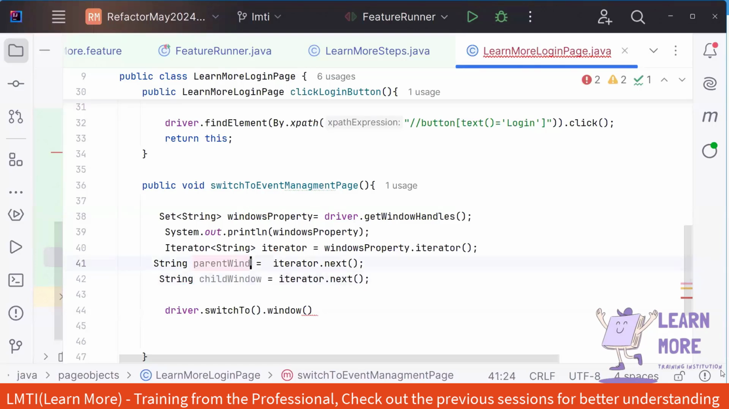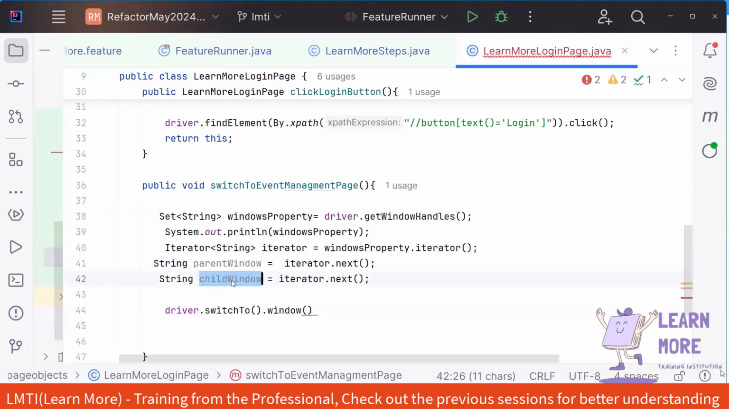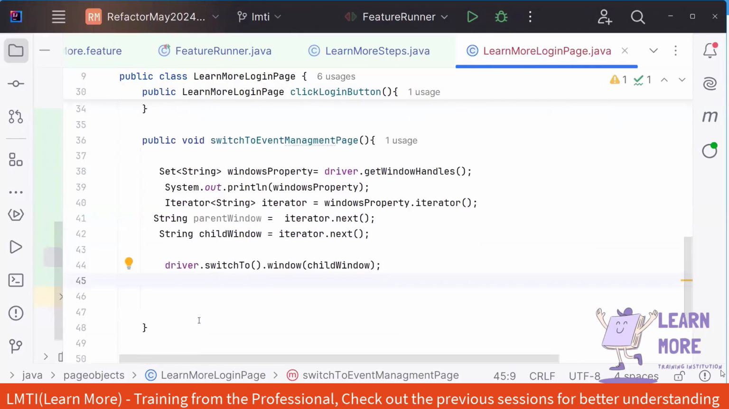In the first iteration we are getting the parent window, and in the second iteration we are getting the child window. Now where do we need to switch? We need to switch to the child window, so I can pass it over here: driver.switchTo().window(childWindow). Now we need to ensure whether it has switched to the child window or not. So how can we ensure that? I'm just writing the code in the same method, so you can split it up accordingly.